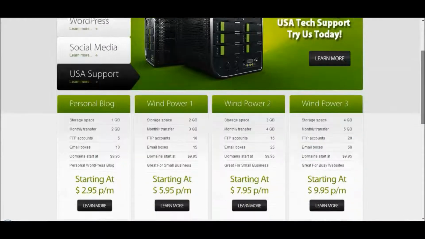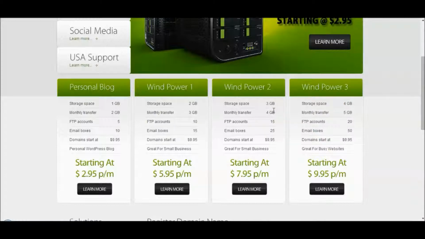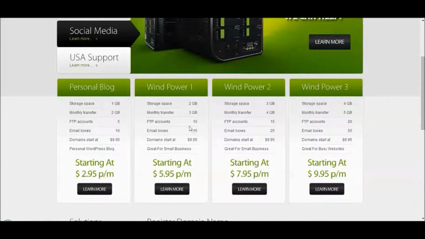As you can see here on the website, there's a couple of different plans. You'll want to be looking at the WinPower 1, 2, or 3, depending on how much traffic you think you're going to have or how many people are going to be attending your webinars. Even though you're going to be using Google Plus Hangouts, you'll still have traffic coming to your website to register for your webinar, and we'll show you how you can do that with LeadPages in an upcoming video. So you can pick either one of these plans right here.